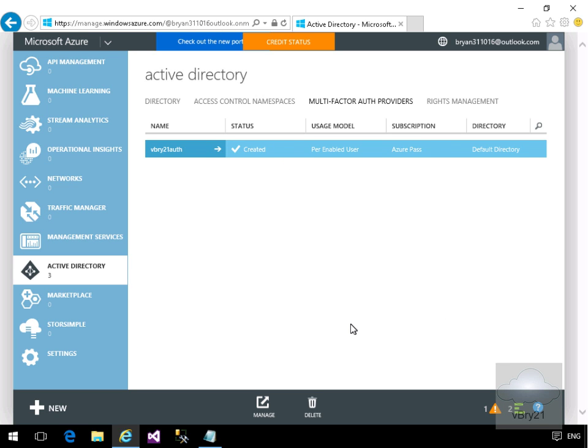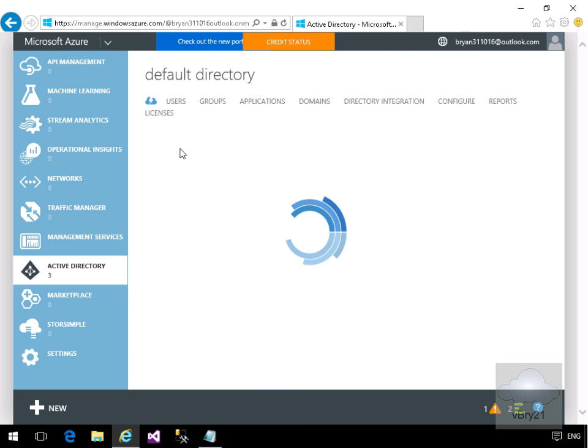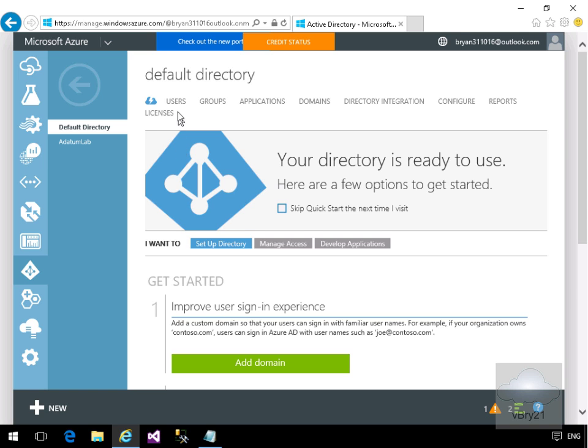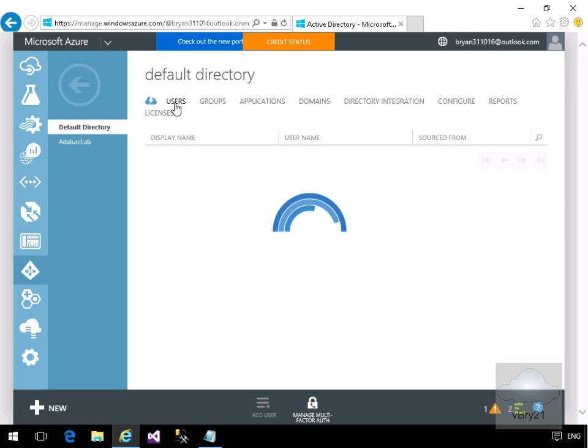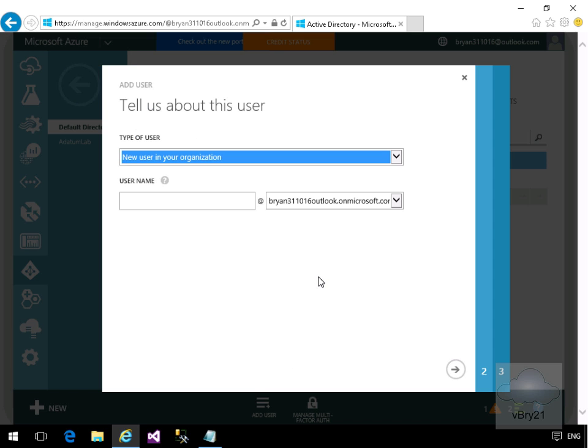Next thing to do is to just create some users and have that user then set up to use multi-factor authentication. So I'm just going to come back to directory. Just within directory, I'll go for my default directory. And then all we're going to do at this point here is come to users. And then below users, we'll just create a new user. So we'll go add user. And we'll have a new user in our organization.